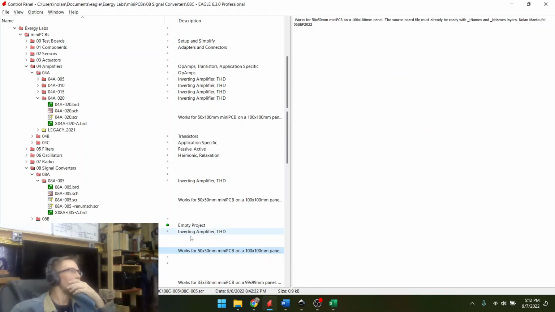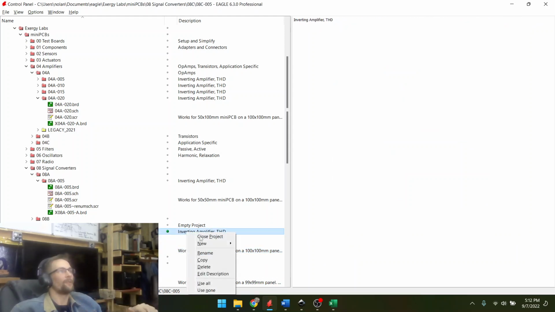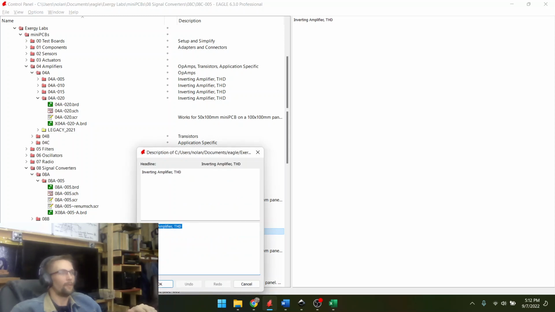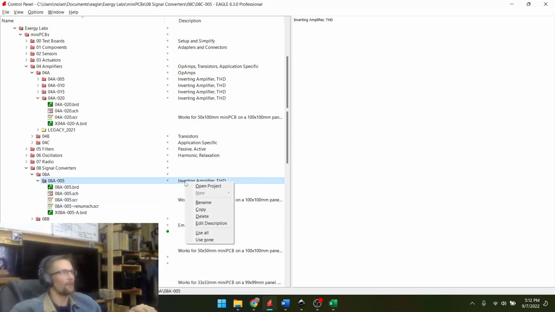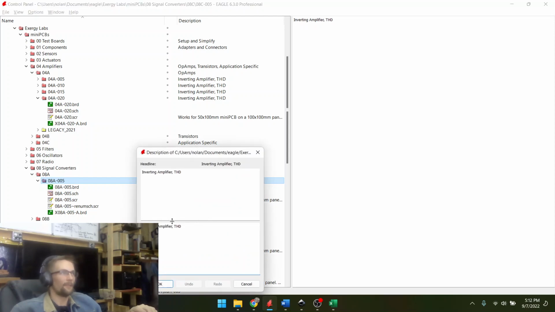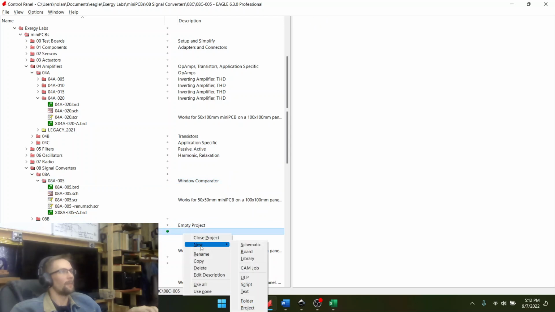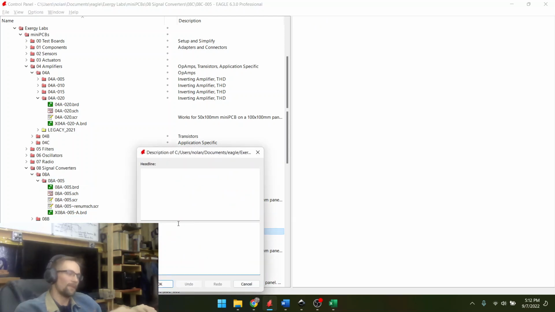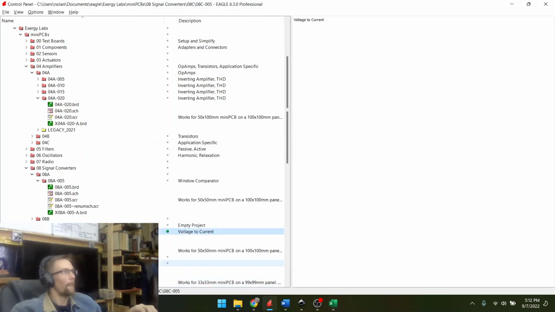Okay. Let's set this as the active project. And why have I been duplicating not so good descriptions of the project? I should leave a description, but let's see. The one we did yesterday was a window comparator. Nice, cool. Okay, and then this guy is going to be edit description. This is going to be a voltage to current circuit. Okay, cool.